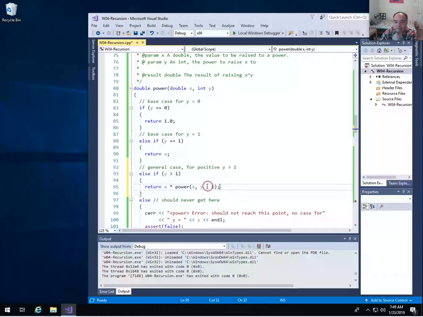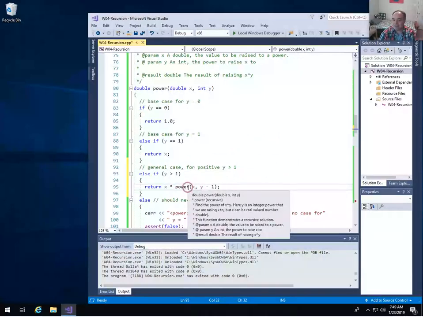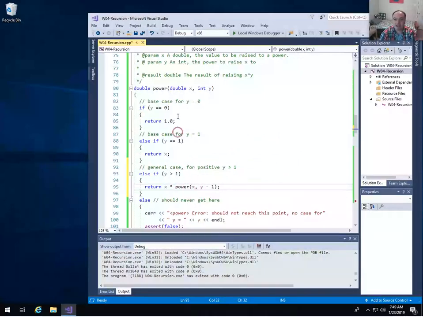So no matter what positive value we give in for y, it's going to keep going down by 1 each time that we recursively call power. Eventually, it's going to get reduced down to 1, and we're just going to return x. And then we're going to end up multiplying x times x times x. The iterative solution would just be to write a loop that would execute y times multiplying x together, right? So we're effectively going to get the same thing to happen here, just doing it recursively.